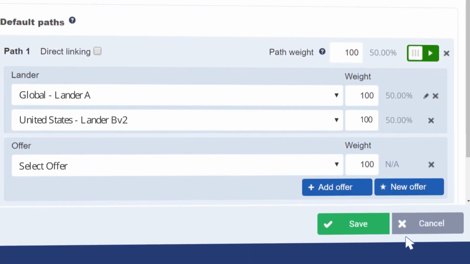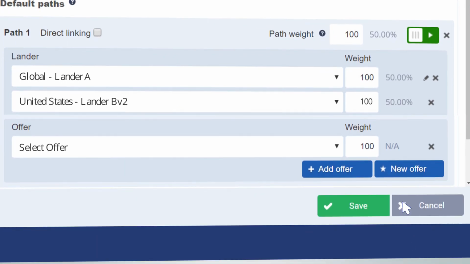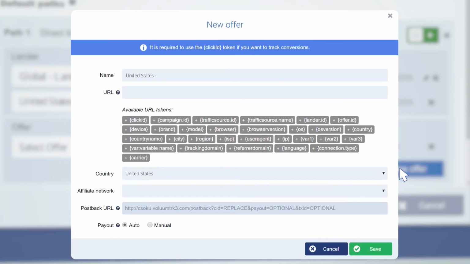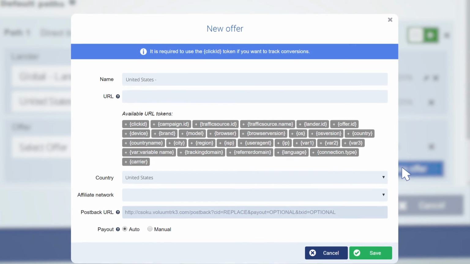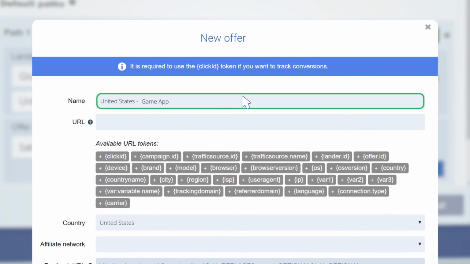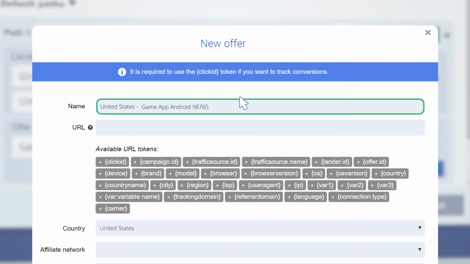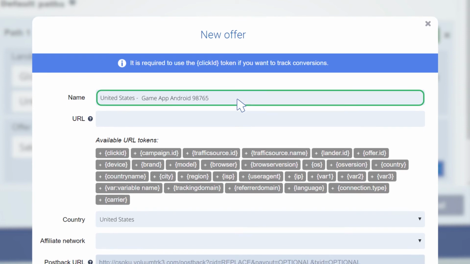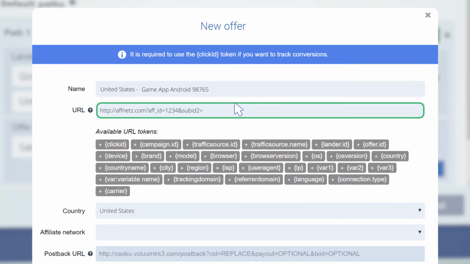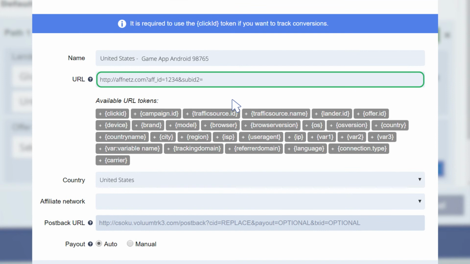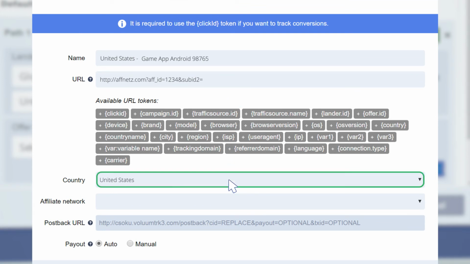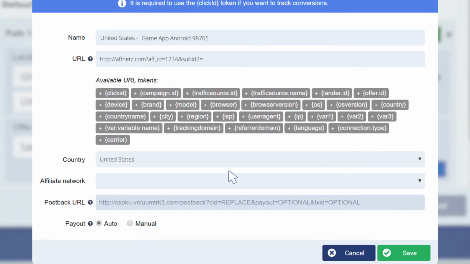Now, to add a new offer directly to this campaign's primary path, click on New Offer. In the New Offer window, we follow a similar process to before. We need to give our offer a unique name. Here, it's Android app 98765, and paste in the offer URL. Next, we append the necessary tokens to the URL query string. The parameter is predefined by default based on your campaign's selected country.